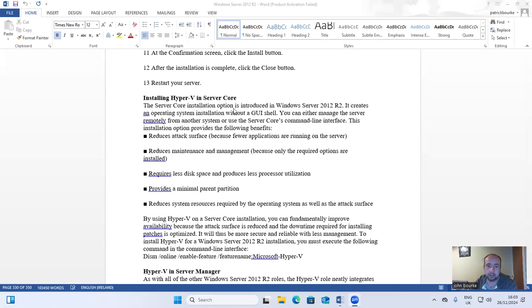Installing Hyper-V in Server Core. The Server Core installation option was introduced in Windows Server 2008 R2. It creates an operating system installation without a GUI shell. You can either manage the server remotely from another system or use the Server Core's command line interface.